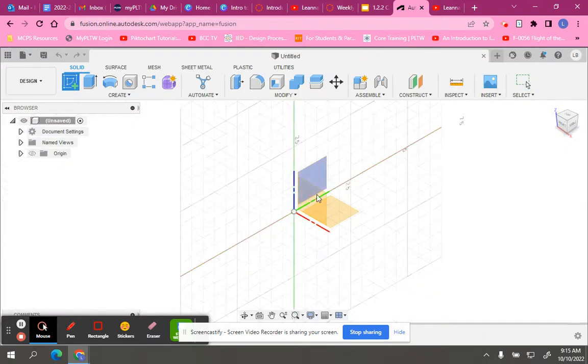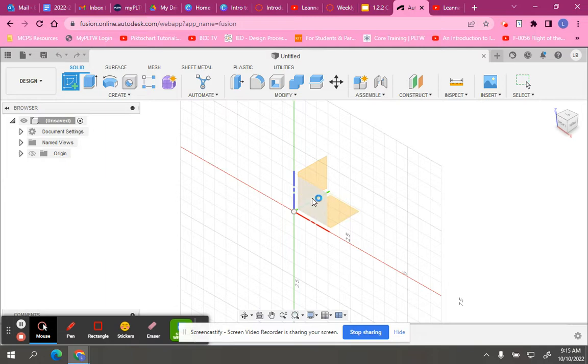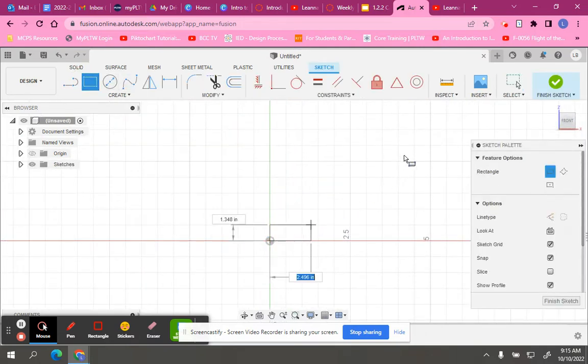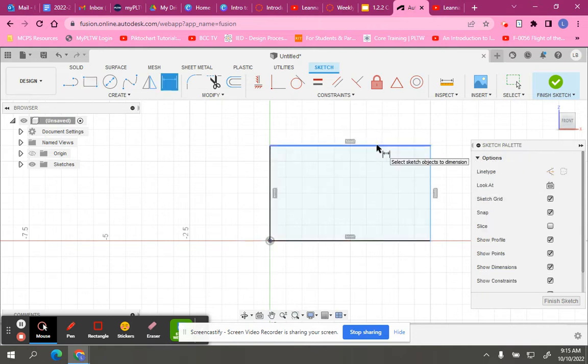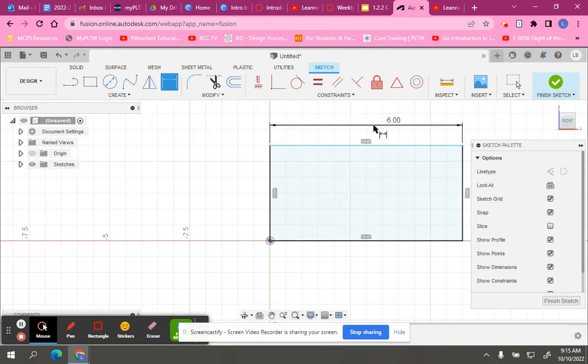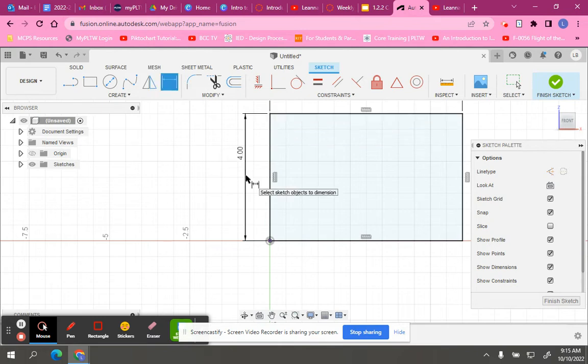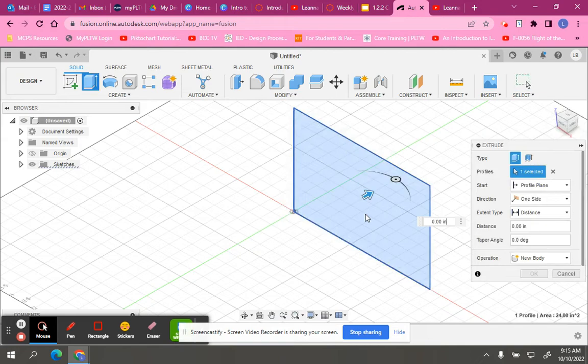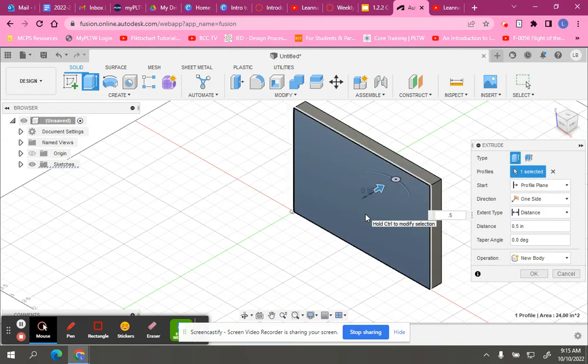So I'm going to go ahead and choose my front face. I'm going to grab my rectangle and then grab my dimension tool. Change this to 6. Change this to 4. There's my rectangle, finish that sketch. And then I'm going to extrude this to 0.5.